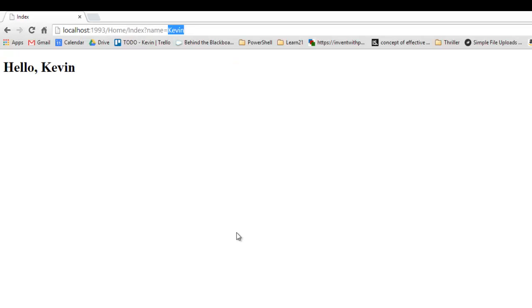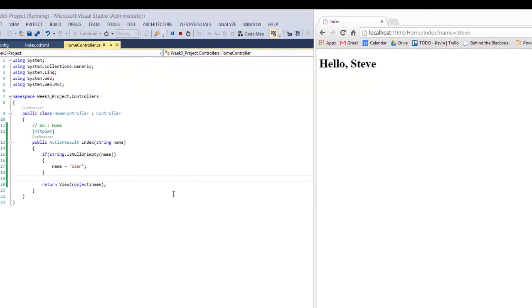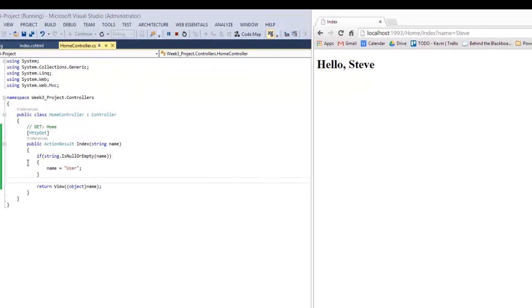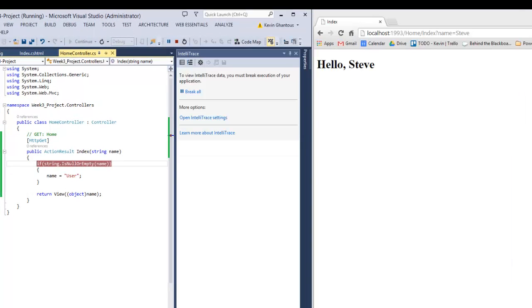We can change it again and say Steve, and it'll say hello Steve. What's happening here is that it's picking up that name variable and binding it to the name parameter of our action. If you want to see how that works in tandem, I'm going to add a breakpoint here in my code, and I'll do a side by side.